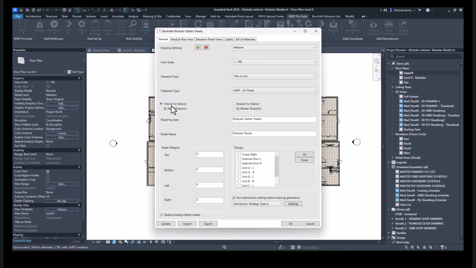We can define our view orientation. So we have interior to exterior. So we're going to view the panels from the interior looking through to the exterior side. Or we have exterior to interior, where we're viewing the panels from the exterior looking through to the interior side. We have by panel direction. So if you have modified the panel direction to say, rather than starting from left when looking from interior, you're looking from left when looking from the exterior side, then this will define the orientation of the panel instead. And you've also got by marker direction as well. So if you place a topside marker, we can also use the topside marker to define the orientation of the panels.